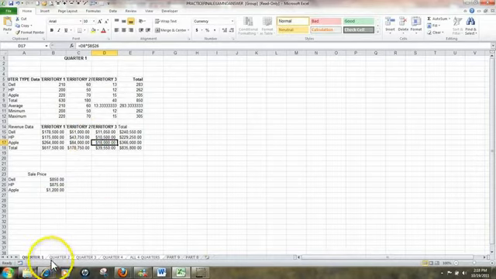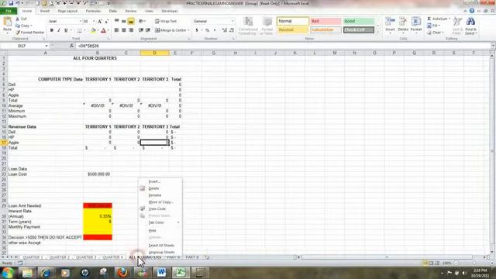Now, everything is grouped. After performing these calculations, it is important that we ungroup the sheets. They're all grouped right now. We need to ungroup them. So right click, ungroup sheets.